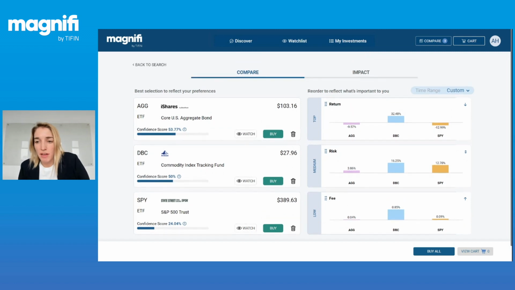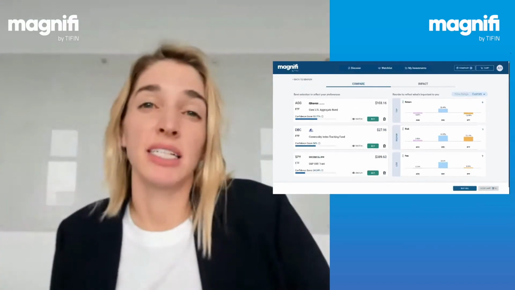So just a really cool way for you to go in and compare different asset classes and see if this is some diversification that you might want to add into your portfolio.